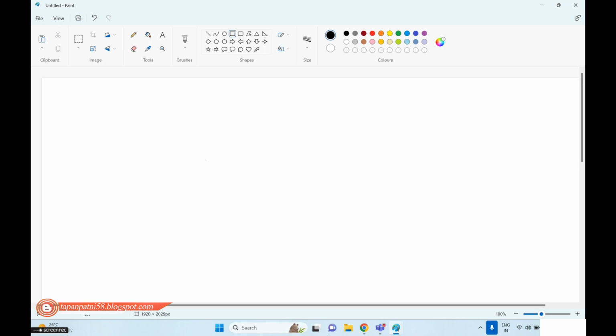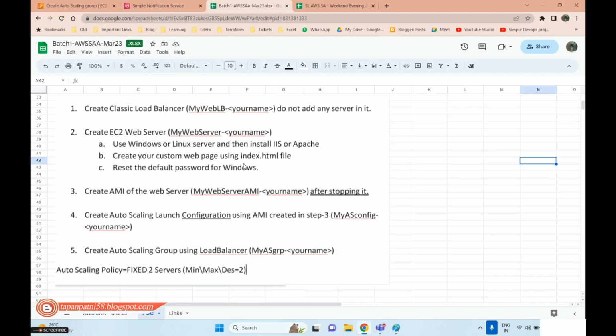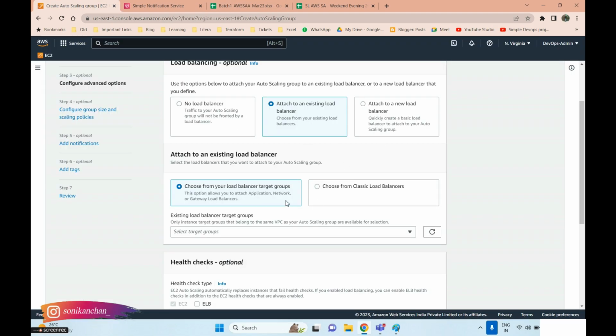You don't have to attach servers, but you do have to create a target group in the load balancer, because that is mandatory. You have to create it, but no need to register any machine behind it. It will automatically be registered by the auto scaling group when you select that load balancer here and select the target group; it will automatically register the instances.